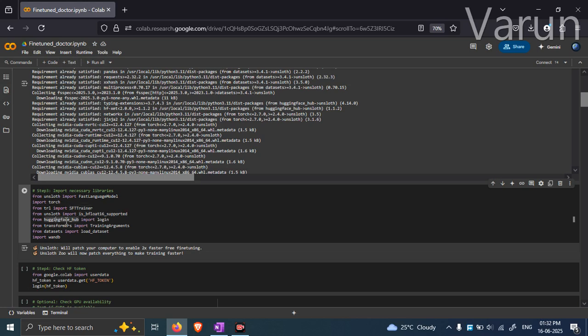There is also the is float16 supported check, so I'll be using that in our project to check whether bfloat16 is supported. BFloat16 is just the half version of float32, right? So if that is not supported, then we'll be using float16 instead of bfloat16. So that's why I'm importing that.